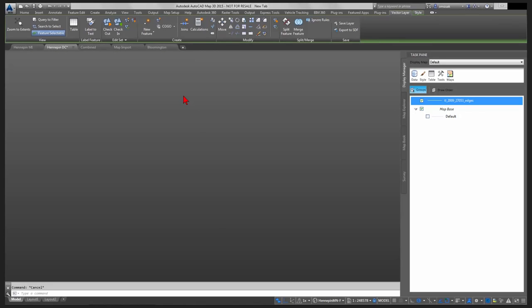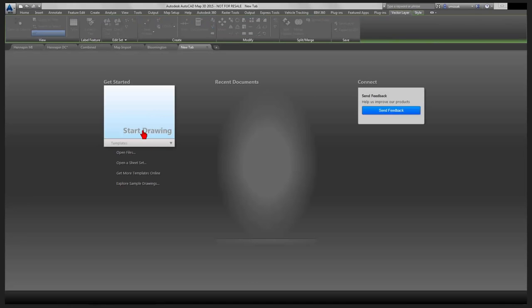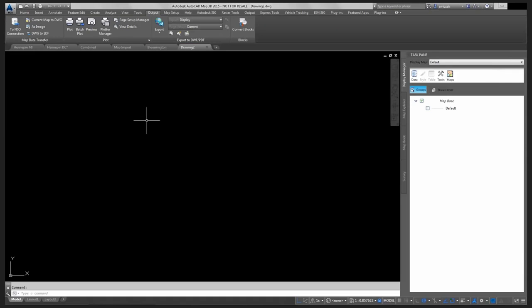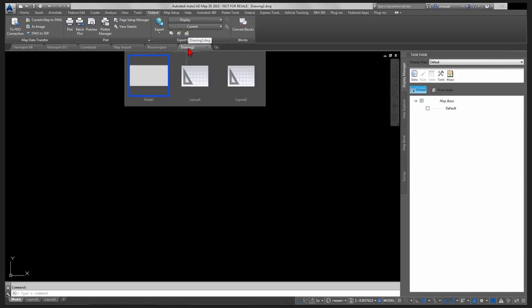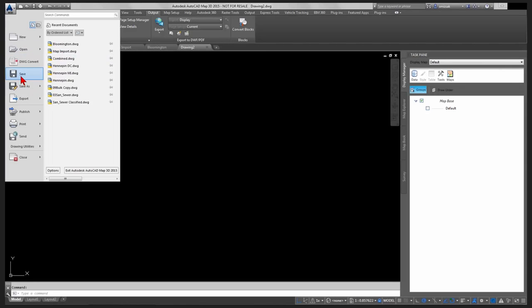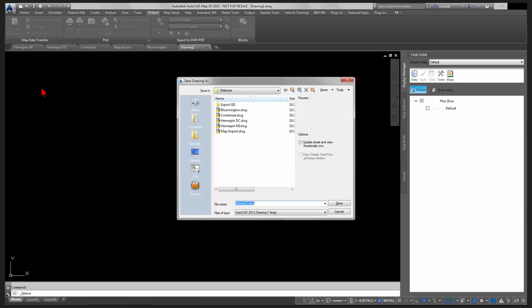What I want to do is I want to do a map import, just for the fact that not many people do map imports. So what I have is I have drawing 2, and I'm going to call it save, and this is going to be called MI, and then today's date 10/21/14.